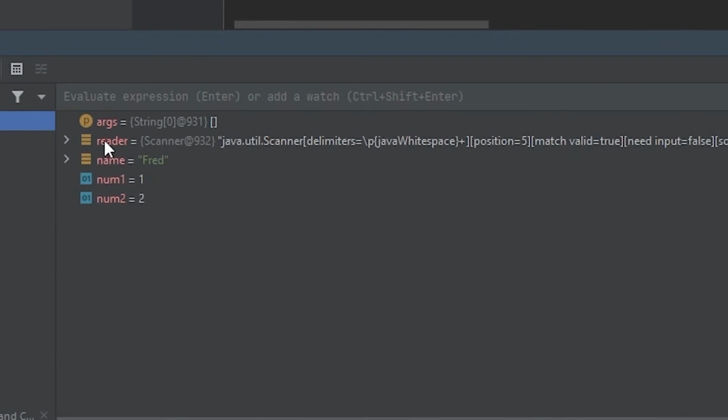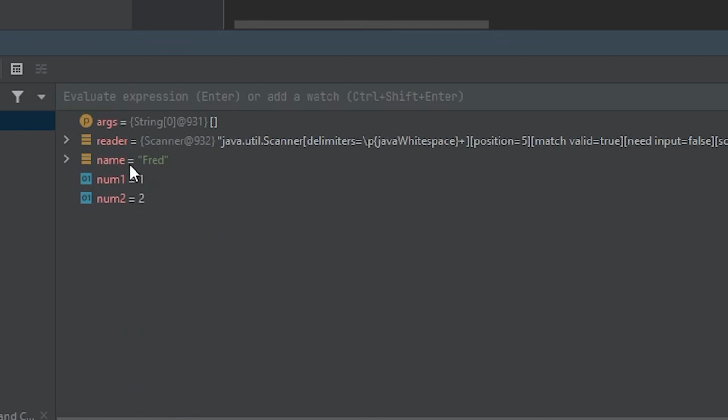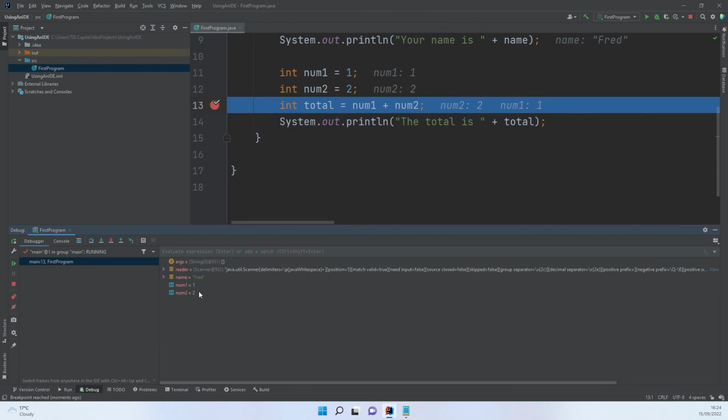So it's showing me what the reader is, so I can view the reader. I can look at the name. The name currently equals Fred. I can also see that num1 equals 1, num2 equals 2. So I'm able to see what's going on before it runs this application. And can you see up here, it's actually showing me num2, 2, num1, 1. So it's actually putting the values in. And I can use this little drop down to see what we're doing with those values. So that seems to be working really well.